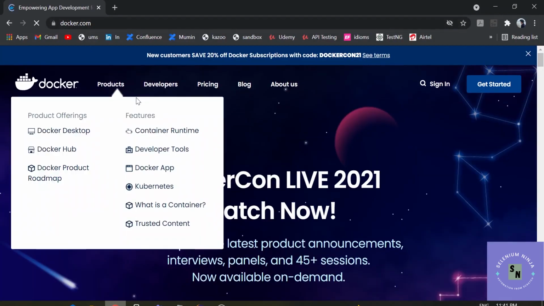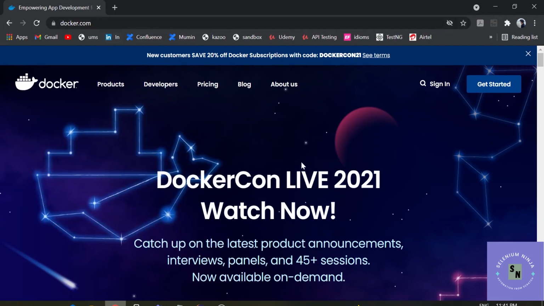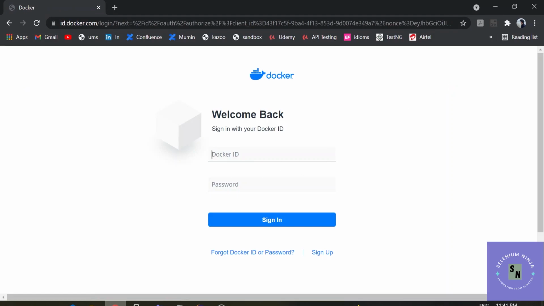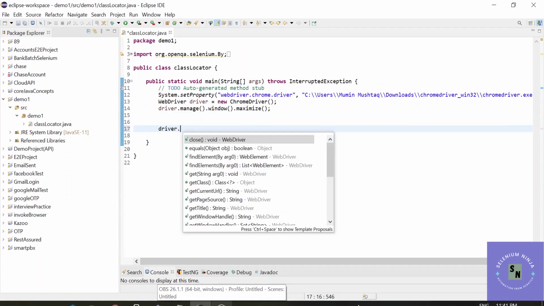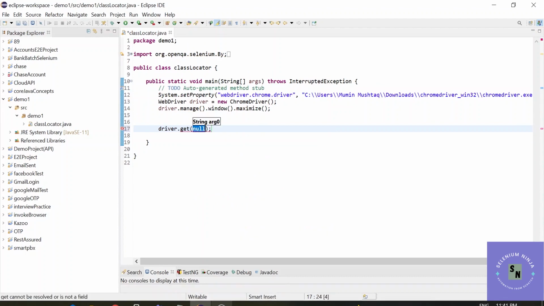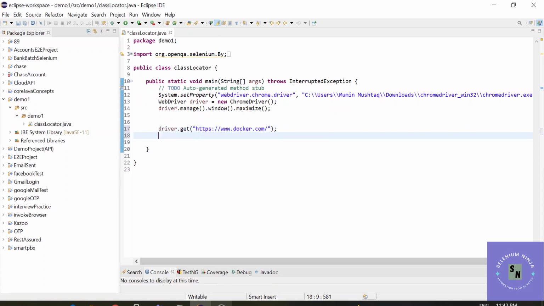Alright, this is the official website of Docker. Let us perform our operation on this. We will be clicking on the sign in button here with the help of CSS selector, and we will be filling up the details and signing in. So let us begin. As we know, to load a URL, we have one command, driver.get. I hope you guys now know how we can write a Selenium script easily. Now you will not be having as many problems as when we started this training.